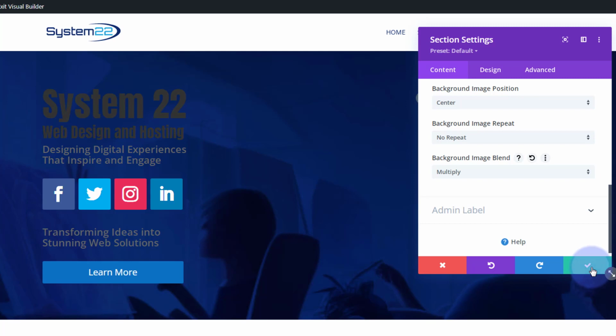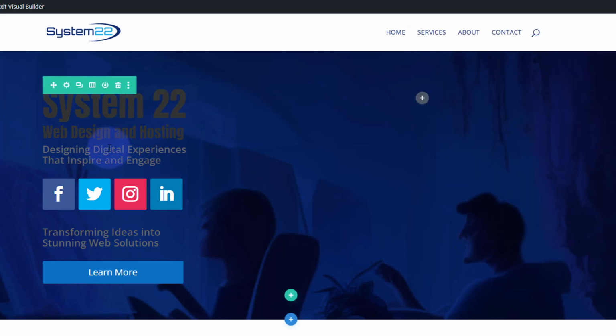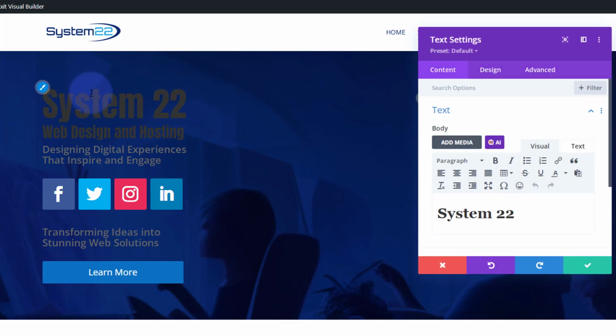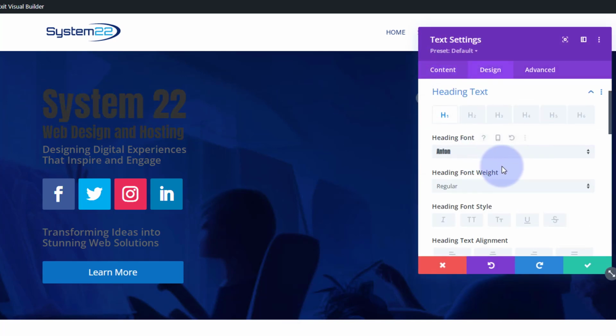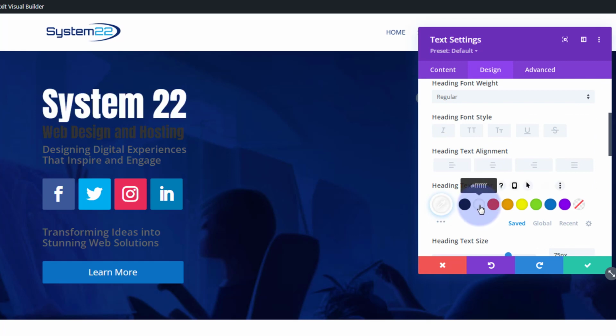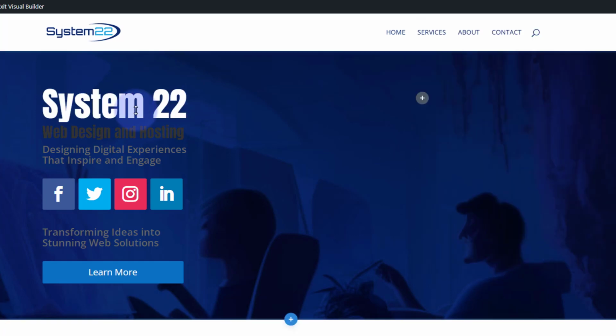Great, now we've got that section. Let's make this the way we want it. So basically I'm going to turn this text white. So let's go in there. Again, I'm just going to hit the little paintbrush, take me straight to it. Turn that white, that's fine. This one I'm going to make the light blue of my logo here.